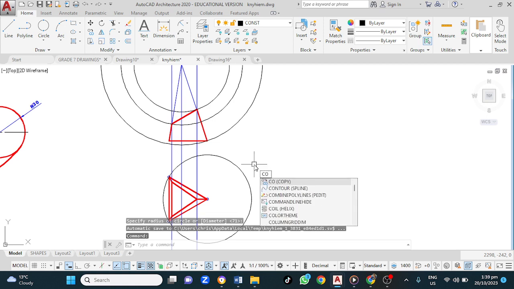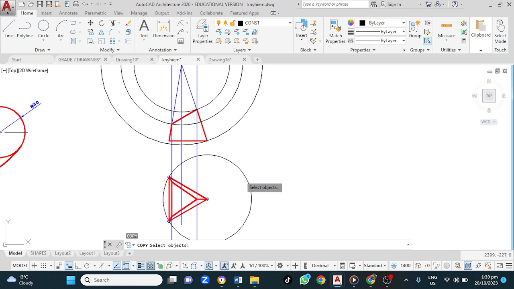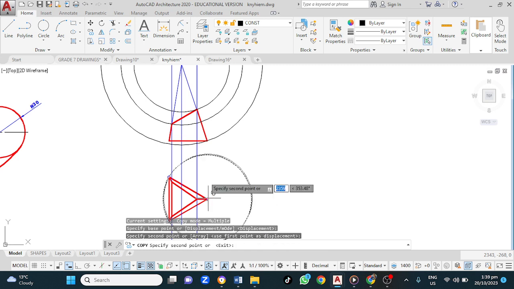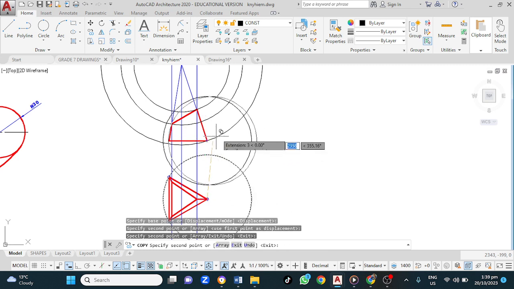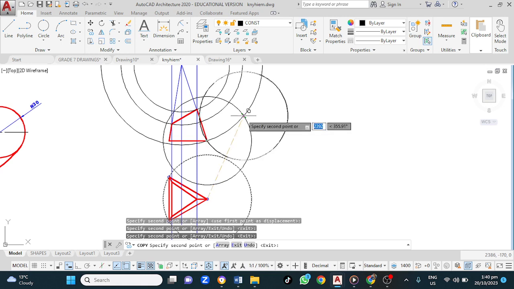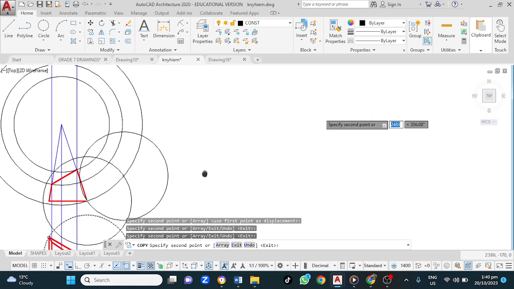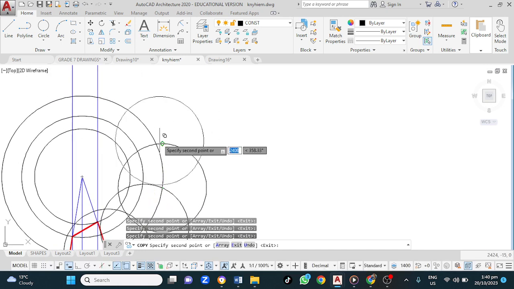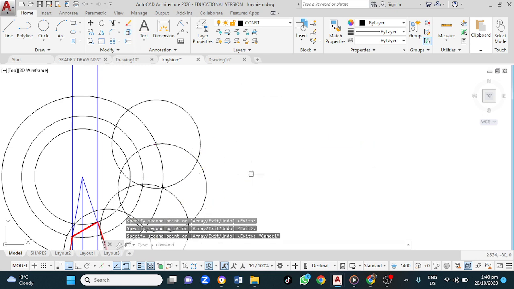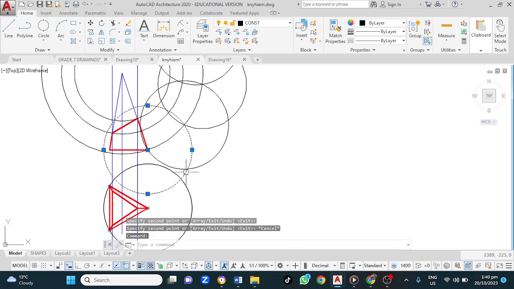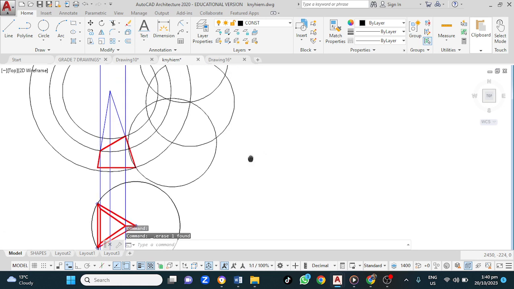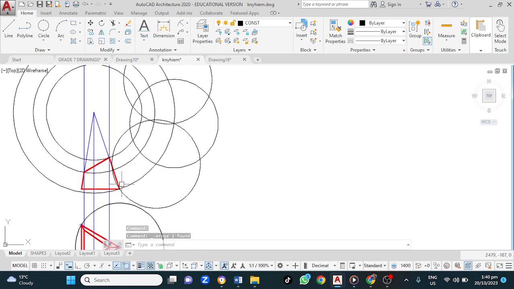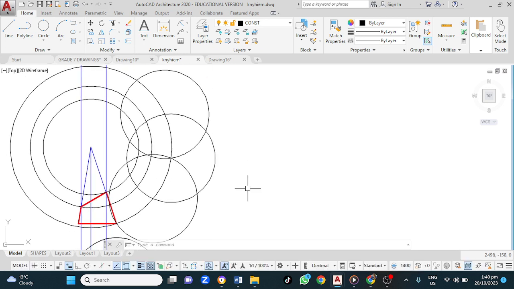Then copy this. C for copy. Enter. Left click here. Enter. Specify here as the base point. Then left click here. Left click there as the first side. Second side. And here is the third side. Escape. Now I'm going to delete the first one. Left click here. Delete that. So now I have 1, 2, 3 sides.